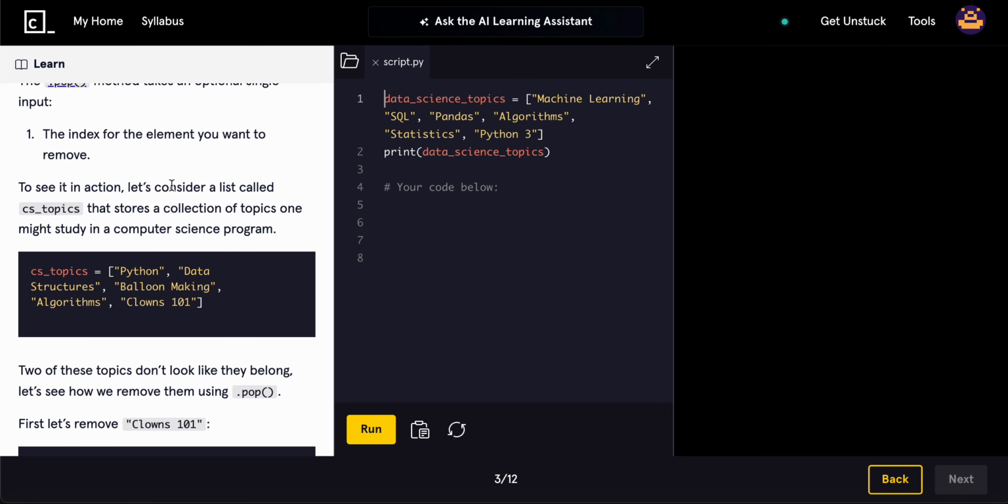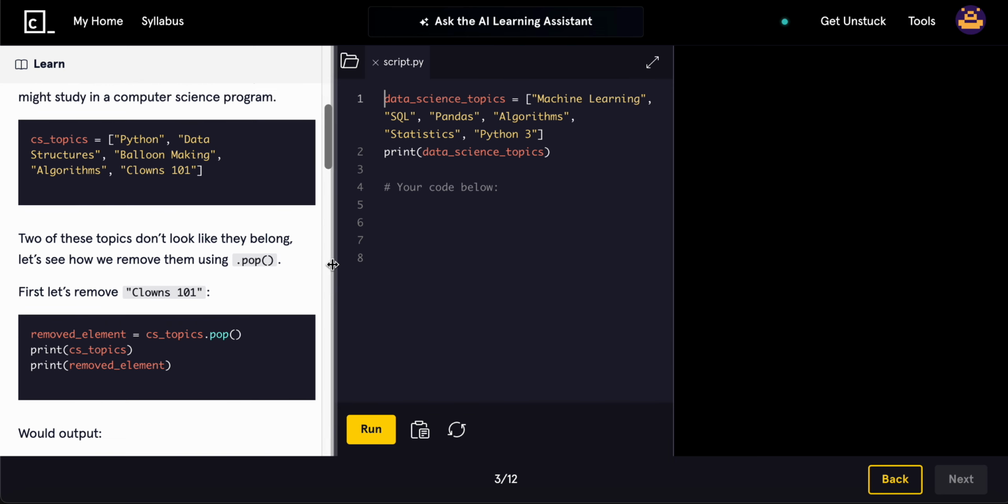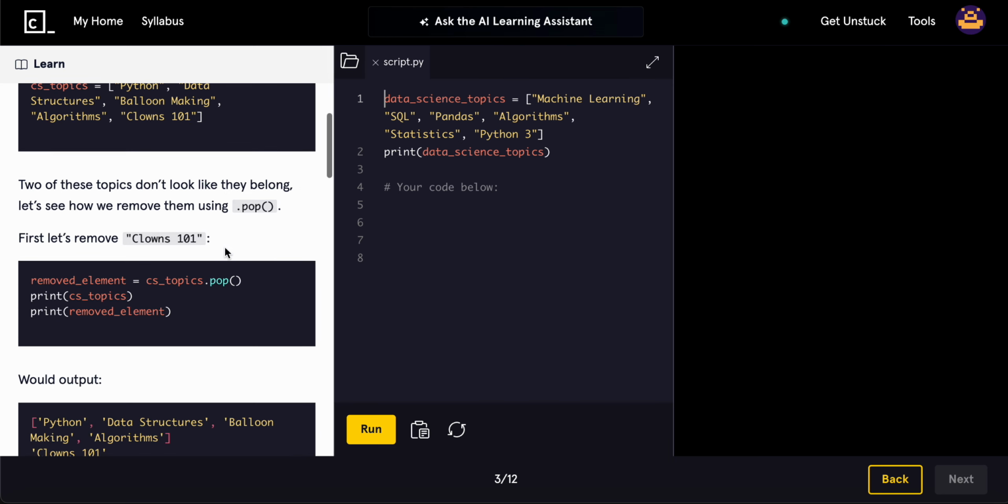So to see it in action, let's consider a list called CS topics that stores a collection of topics one might study in a computer science program. So for example, we have Python with data structures, balloon making, algorithms, and clowns 101. All right, now two of these topics don't look like they belong to CS, so let's go ahead and pop.